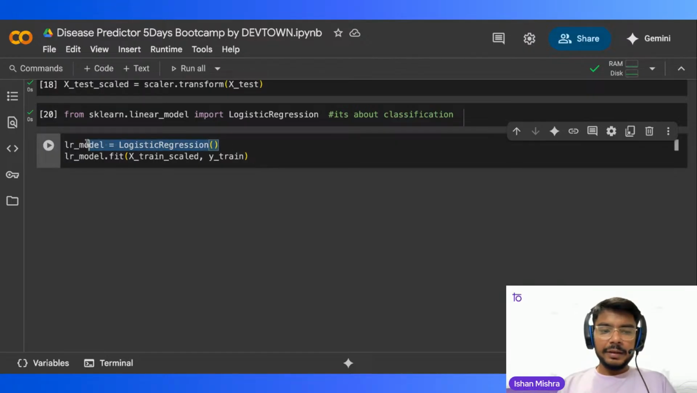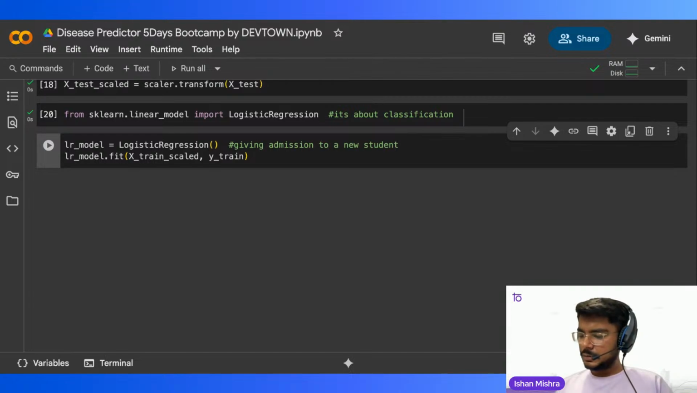So here, LR model equals LogisticRegression. We created a model object, like making a blank machine. Right now it knows nothing. It's just ready to learn. This is kind of like giving admission to a new student. And moving forward is the main training step.